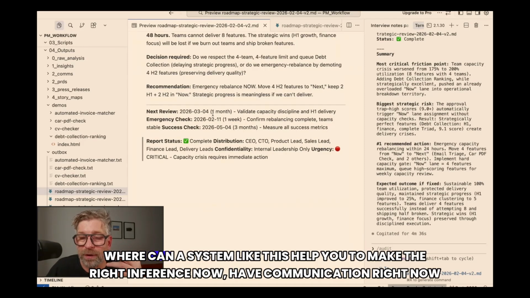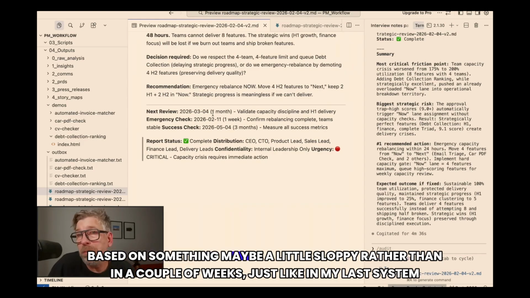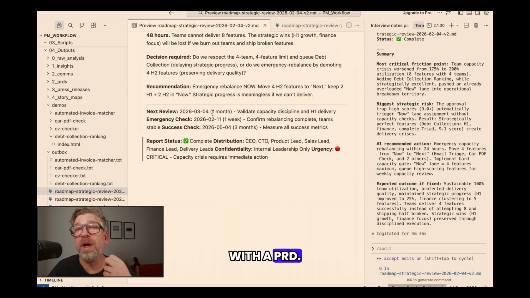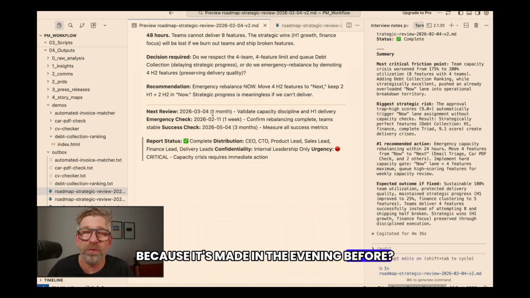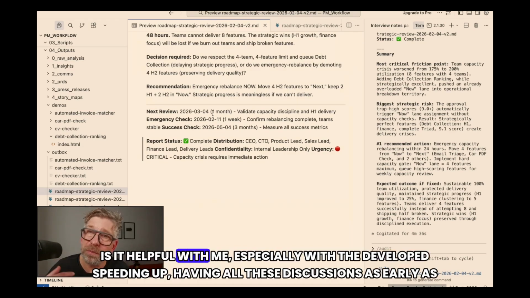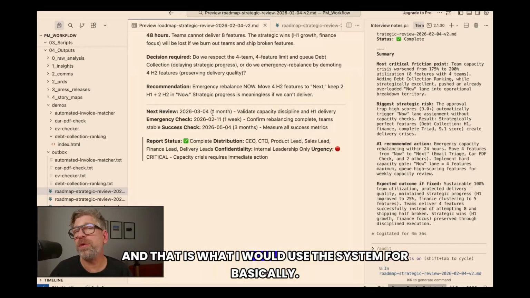Where can a system like this help you to make the right inference now, have communication right now based on something maybe a little sloppy, rather than in a couple of weeks, just like in my last system with a PRD? Would a human potentially in 2 weeks come up with a PRD, which often is sloppy as well because it's made in the evening before? Yes. Is it helpful with me, especially with development speeding up, having all these discussions as early as possible? Yes. And that is what I would use the system for, basically.